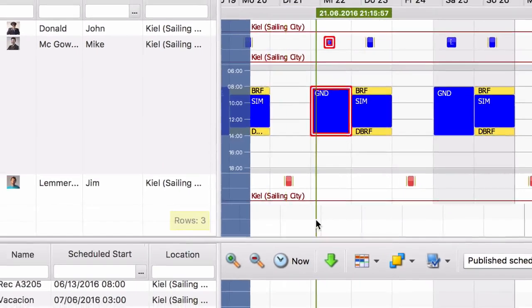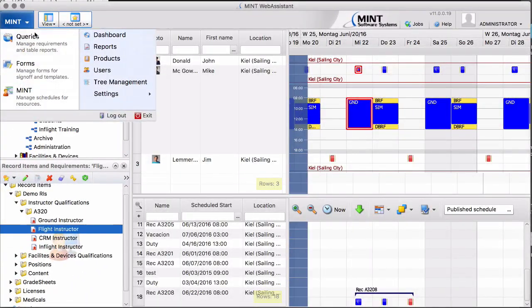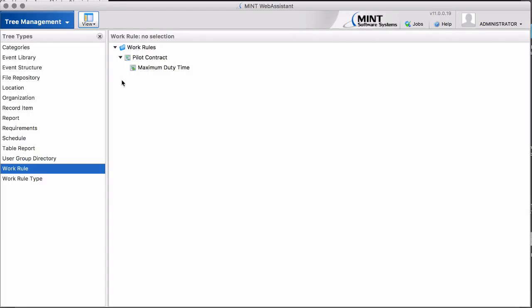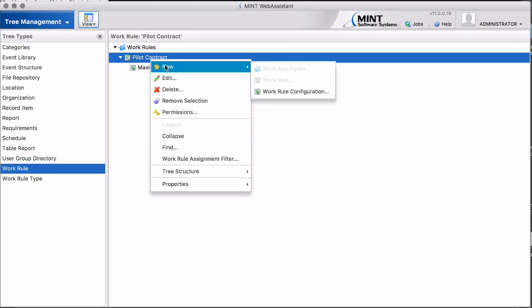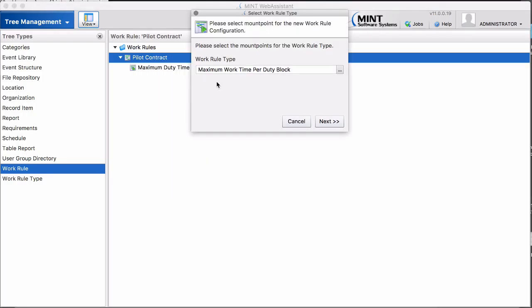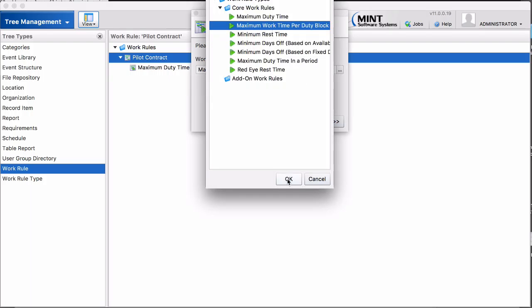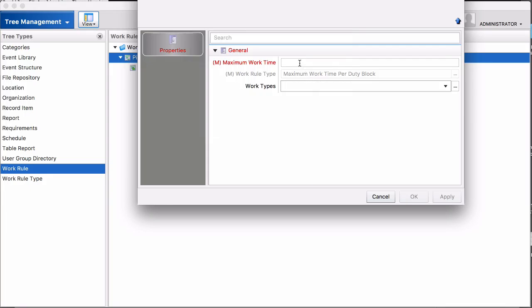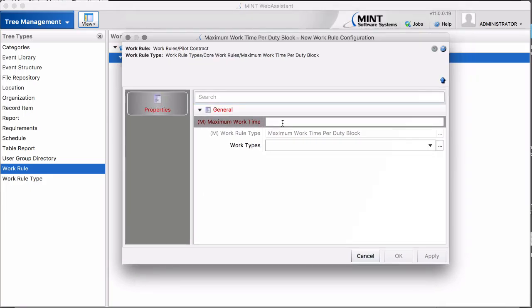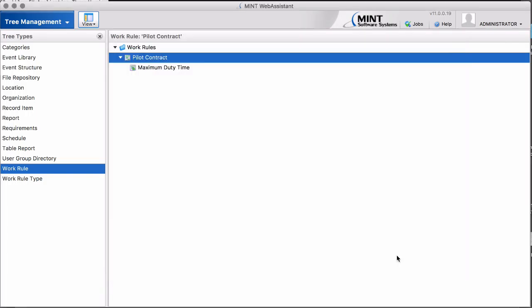Okay, so how do we do that? We first go back to the tree management page, and we create another work rule configuration under this pilot's contract. New work rule configuration, maximum work time per duty block. This is the one that we have here. Okay, so we'll select this one and we say we don't want the employee to work more than 360 minutes, 6 hours. That's it. That's all we have to do, because we already assigned this pilot contract to the organization.